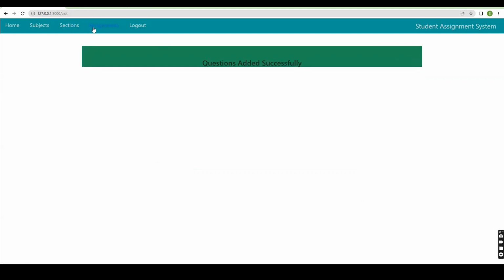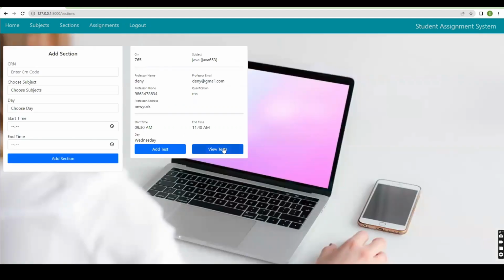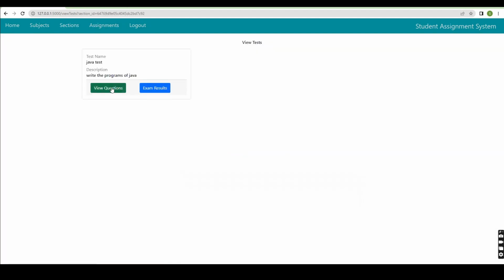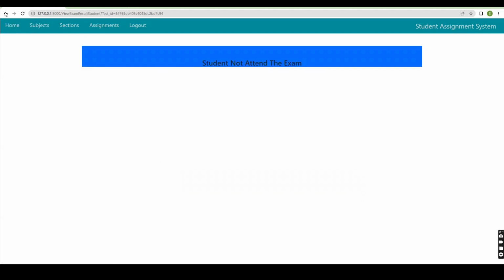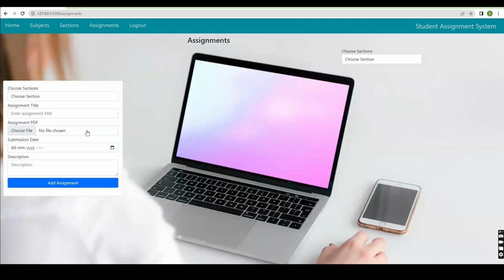So after adding the questions, they can view the tests which are added by them and view the questions here like this, and view the exam results. Students not attended the exam. So assignments.